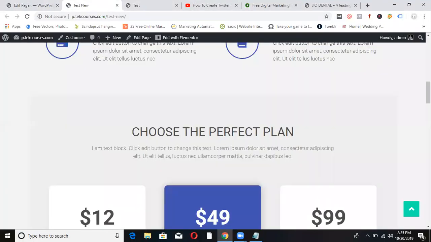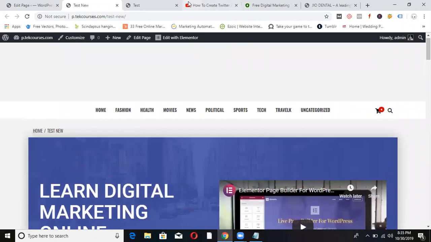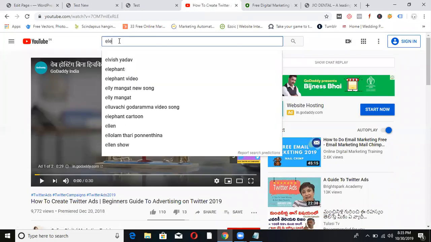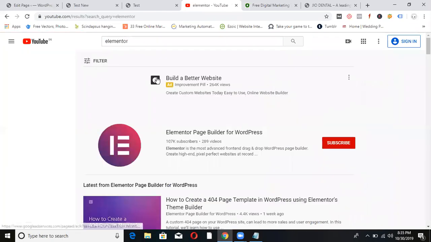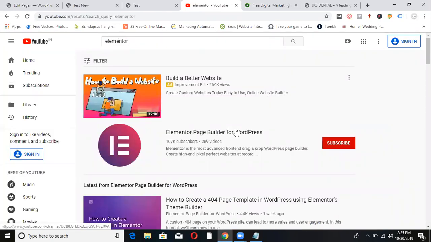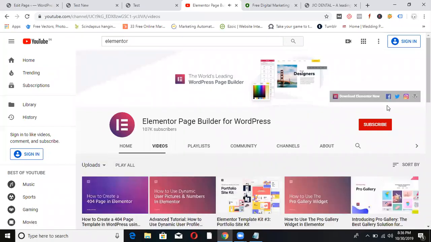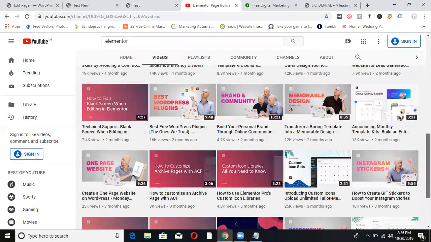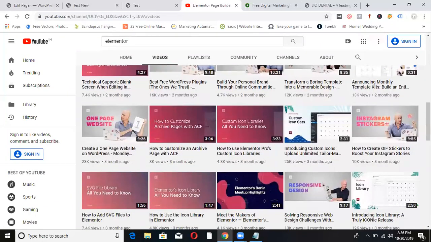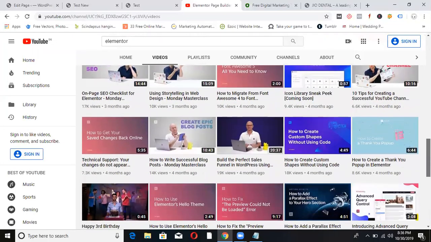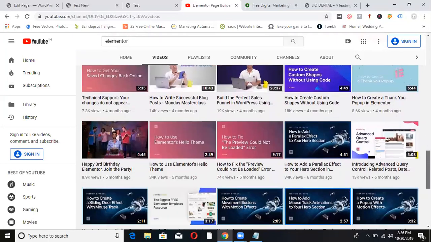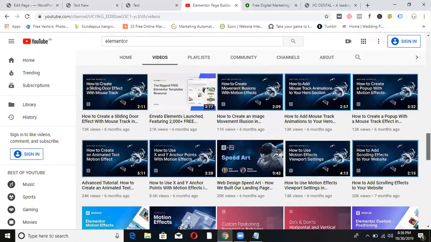Now, sometimes you want pop-ups or a registration form. Many things are there. So go to their Elementor channel, Elementor Page Builder for WordPress. They have 289 videos. They show you everything, how to add more add-ons. See different add-ons, I told you, right? Apart from the basic one, sometimes you want some registration thing, a pop-up thing. Wouldn't this be there in those blocks? If it's not available, you can use them.